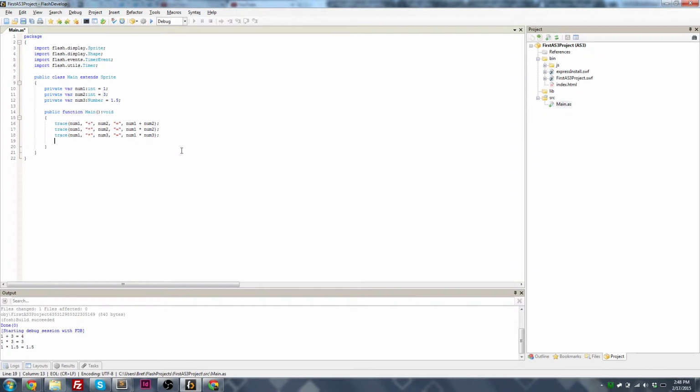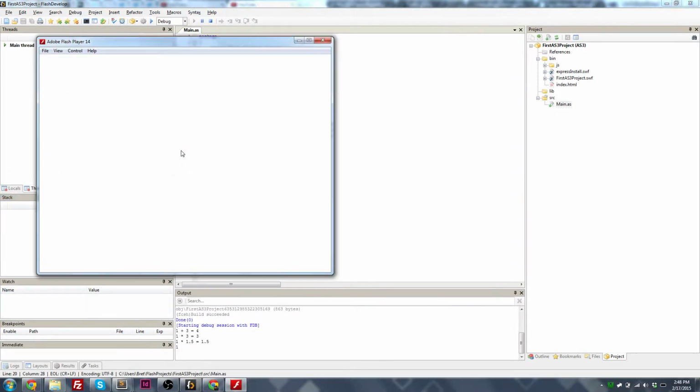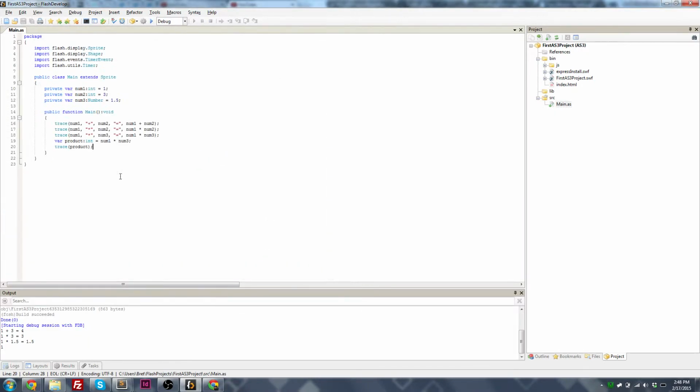And we can do an example of this. Do var product, which is an int, which is equal to num1 times num3, which should be 1.5. But if we trace product, since it's an int, it chops off the decimal point, and we're left with 1. Now it gets even more interesting if we do something like -1 times num3. So now it's -1 times 1.5, which is -1.5.